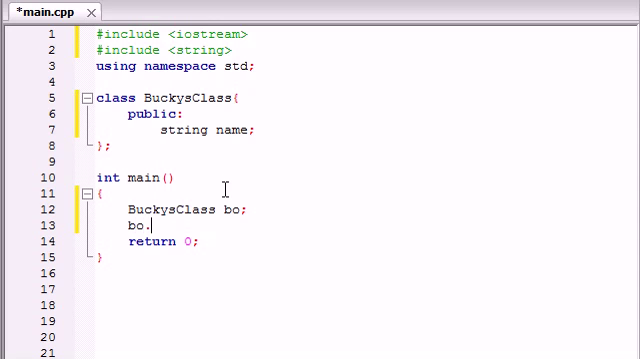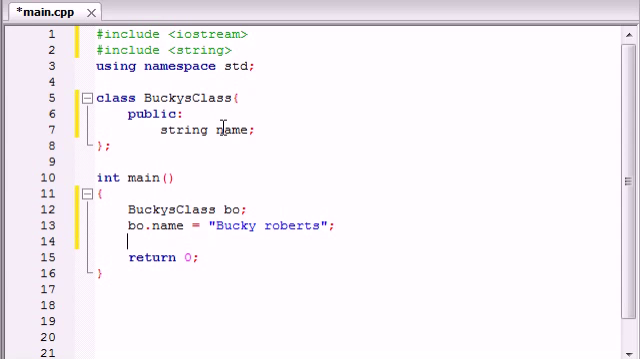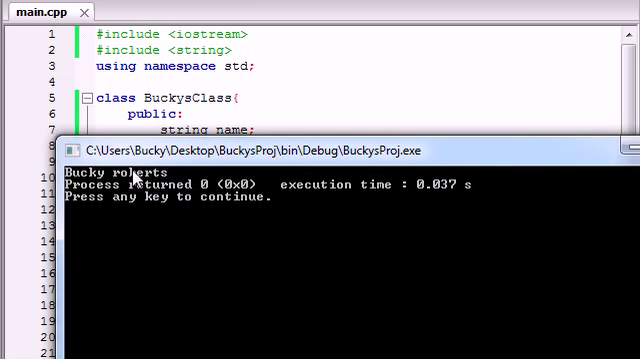And with that bo object, we can access variables by using the dot separator and the name of your variable. So once we have this variable name from the Bucky class, we can go ahead and set it equal to any name we want, like Bucky Roberts. Then this variable is equal to Bucky Roberts. So whenever we try to print out bo.name, it goes ahead and prints out Bucky Roberts on the screen.